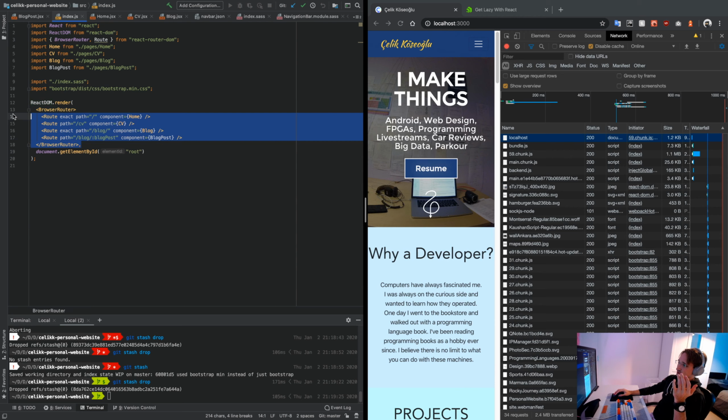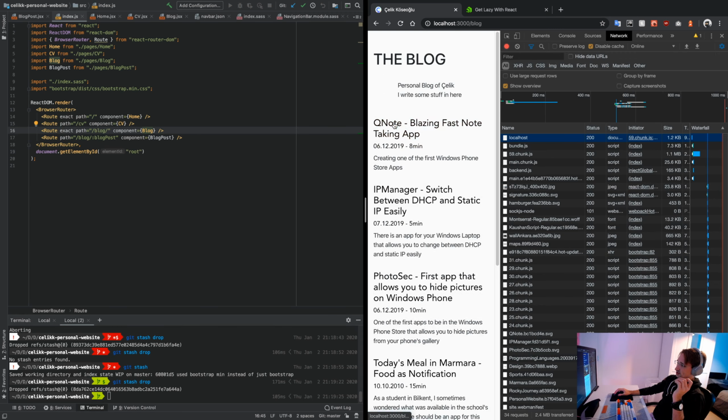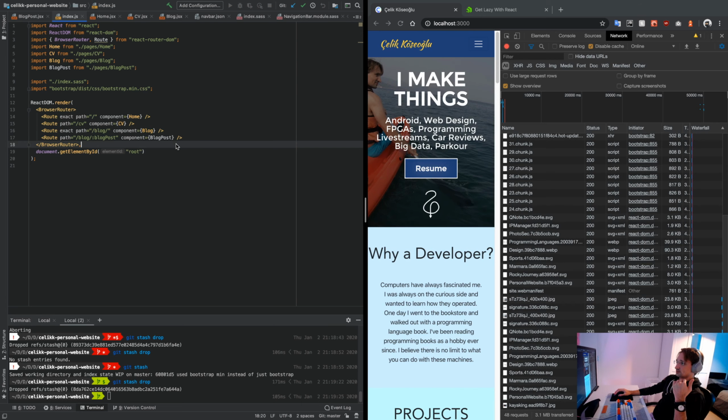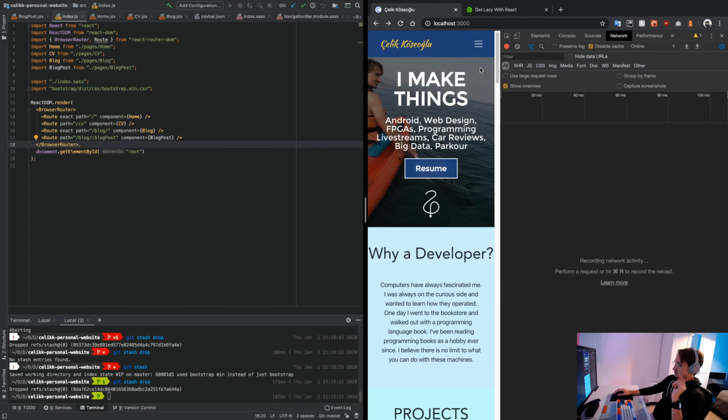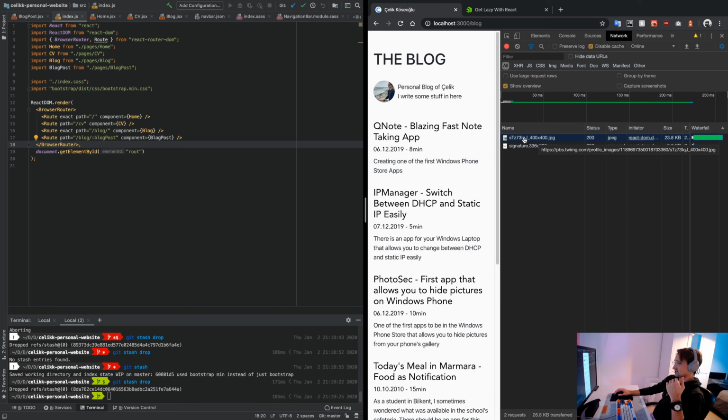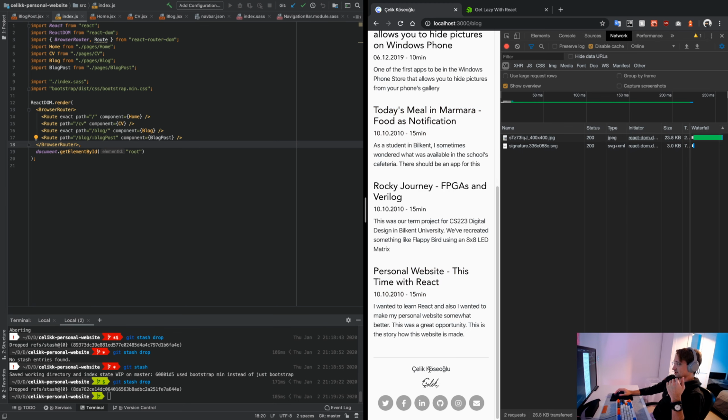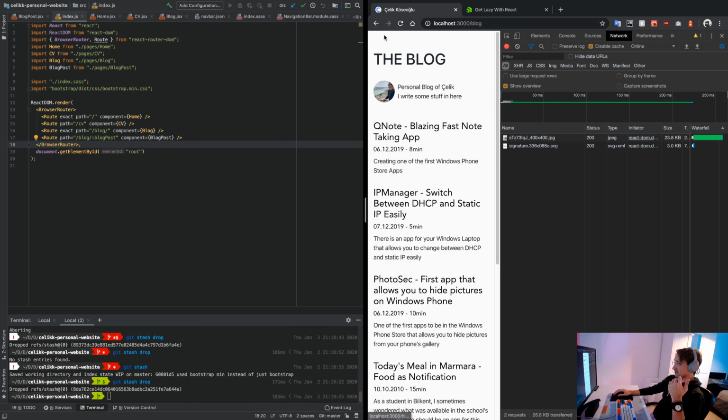So in here, you see my browser router, right? This browser router routes to several different places depending on where I click. So if I click on the blog in here, it routes to the blog, right? But I'm going to show you something. I've cleaned up our network activity log in here. And then when I click on blog, it just downloads an SVG and the JPEG. The JPEG is in here and the SVG is in there. It doesn't download anything else.